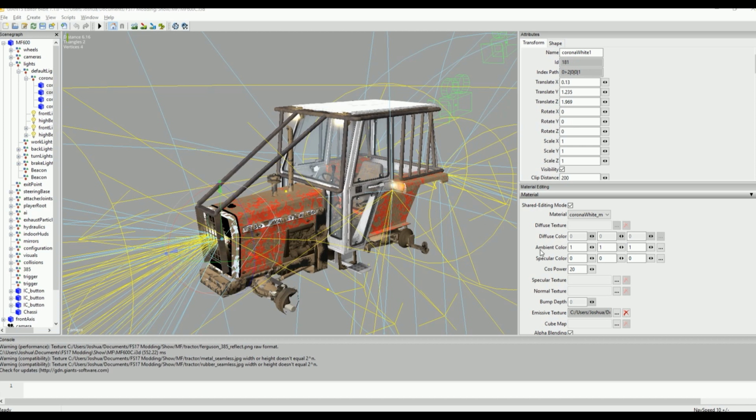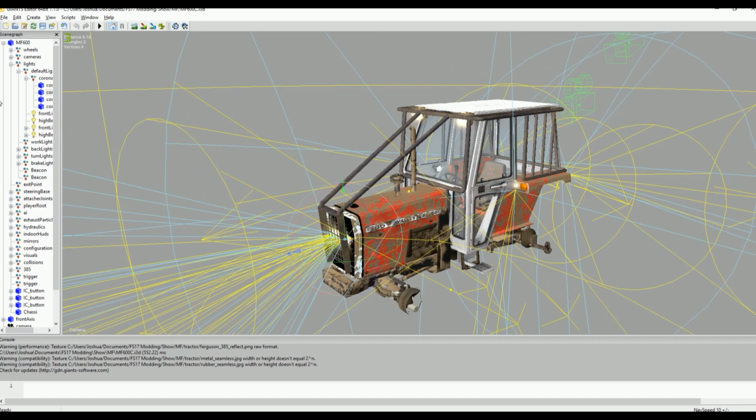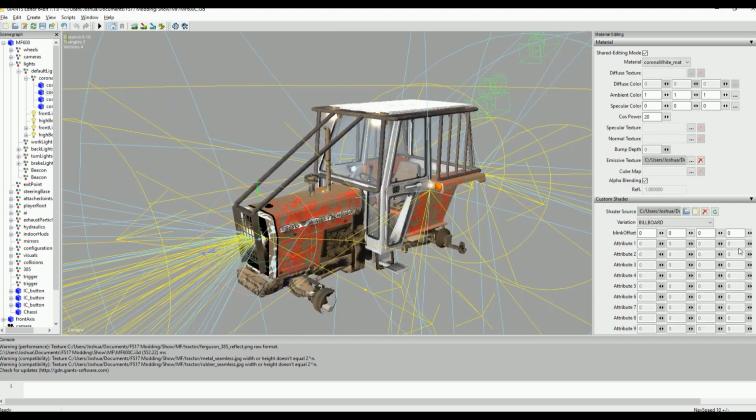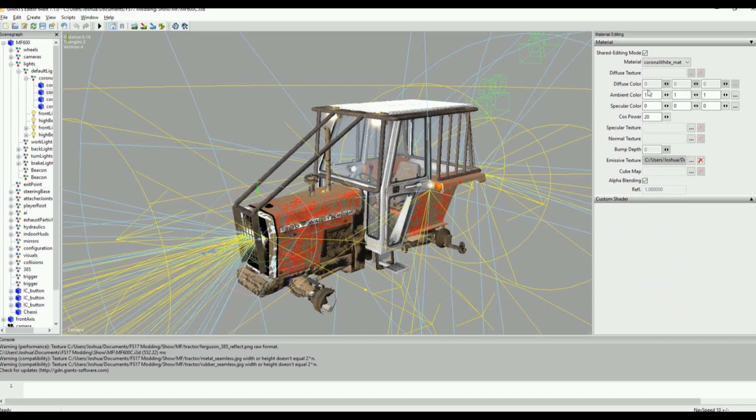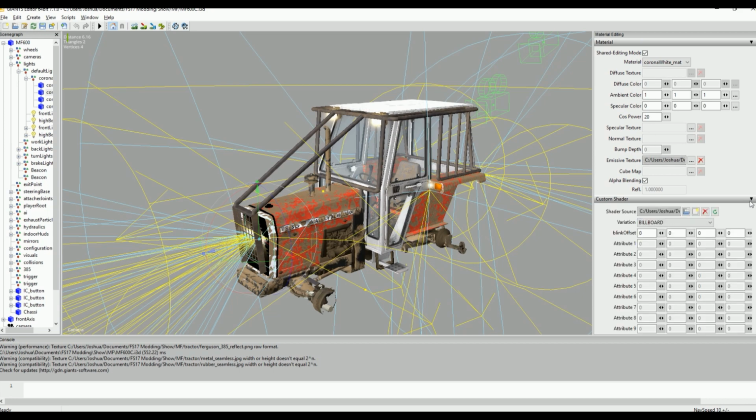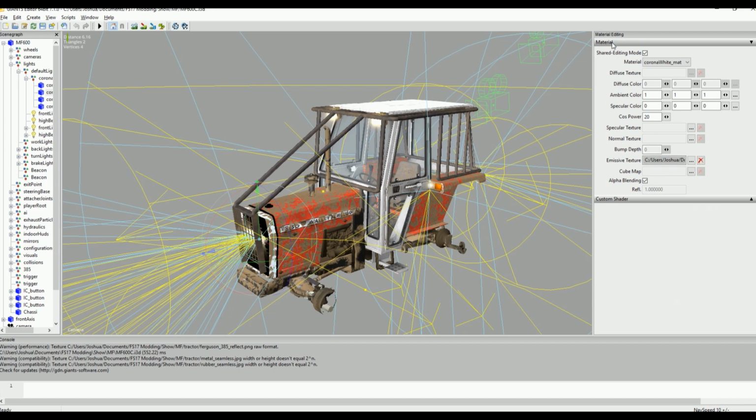Alright, to get started, how about first we look at some definitions. If you open up the material editing panel in your Giant's Editor, let's say you didn't have it, what you just do is you go to Window, Material Editing, and then you can find it opened up right there. And there's two sections to the material editing panel. There's the material section and the custom shader section. For now, we'll just take a quick look at the material section.